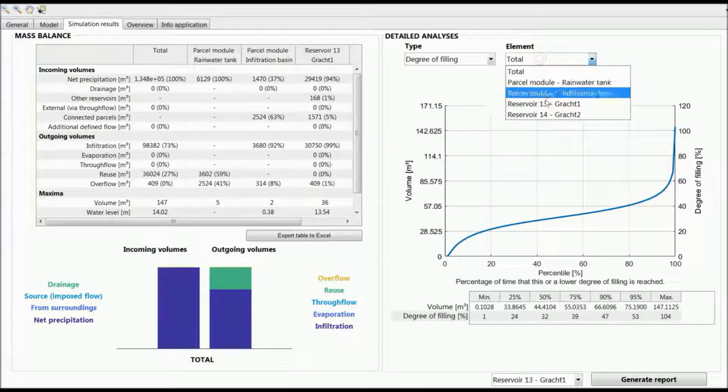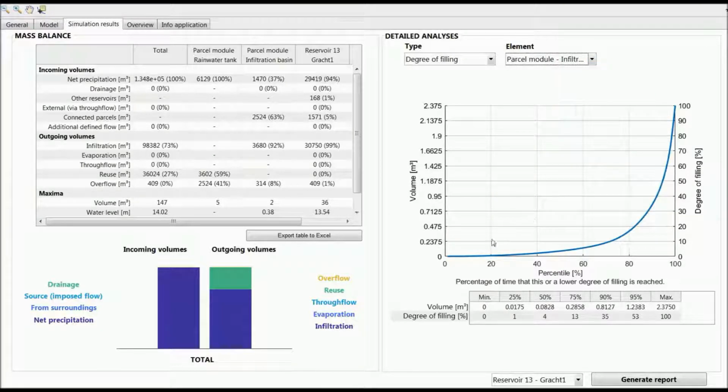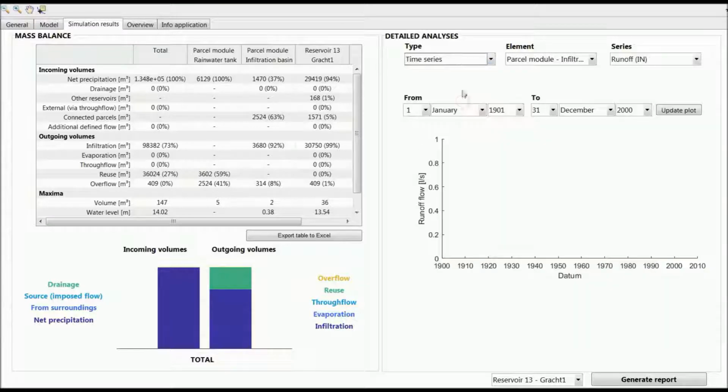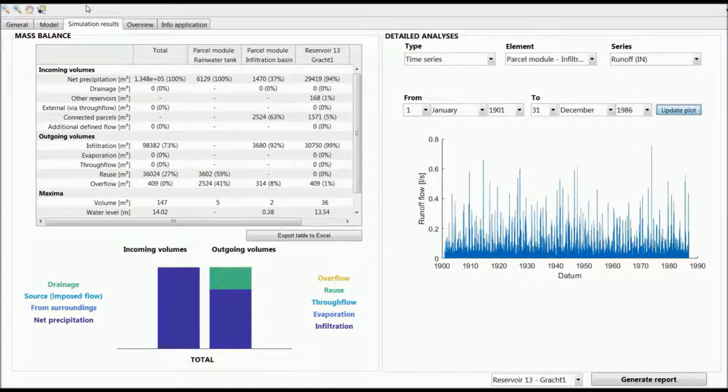And here you can see the degree of filling, for instance, for the rainwater tank. So here you can see how often the rainwater tank is empty, or how often the infiltration basin is empty or will be filled up to a certain percentage. So here you can see that 80% of the time our infiltration basin is filled for approximately 15% or less. That's how you can interpret this analysis. Of course, you can also look at all the different time series. You can zoom in using these plots, or you can zoom in using this magnifier.